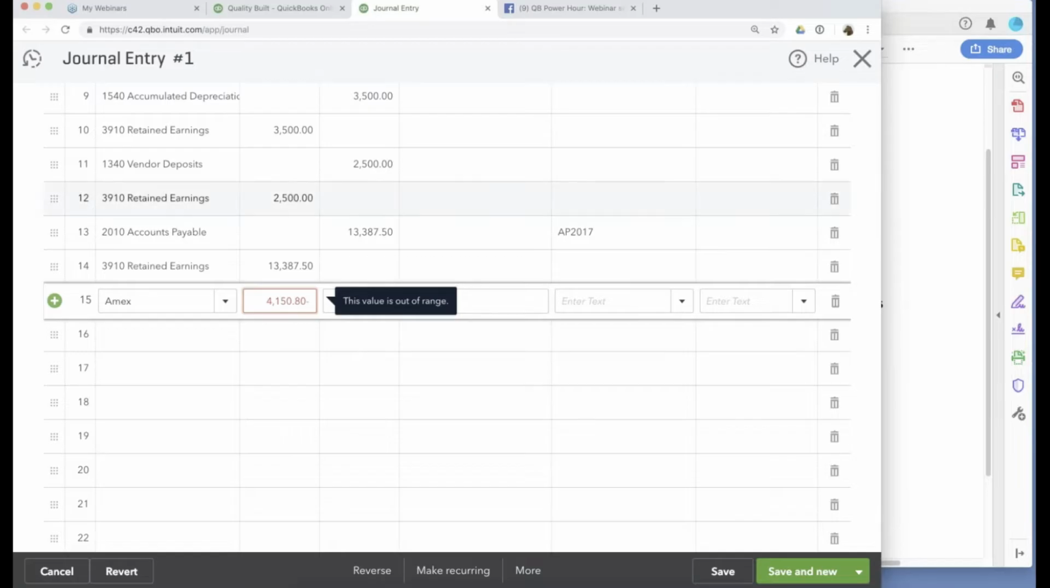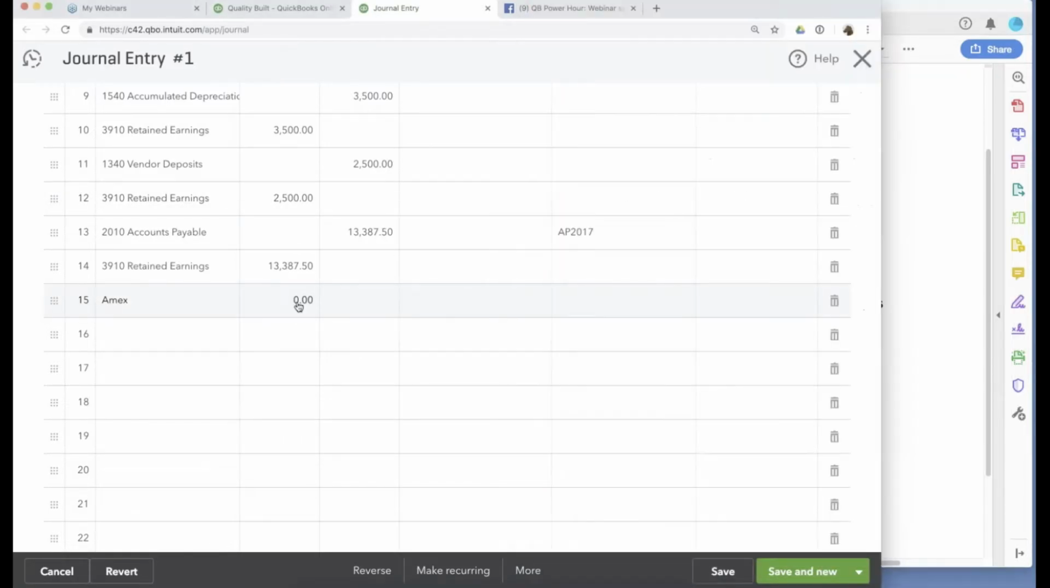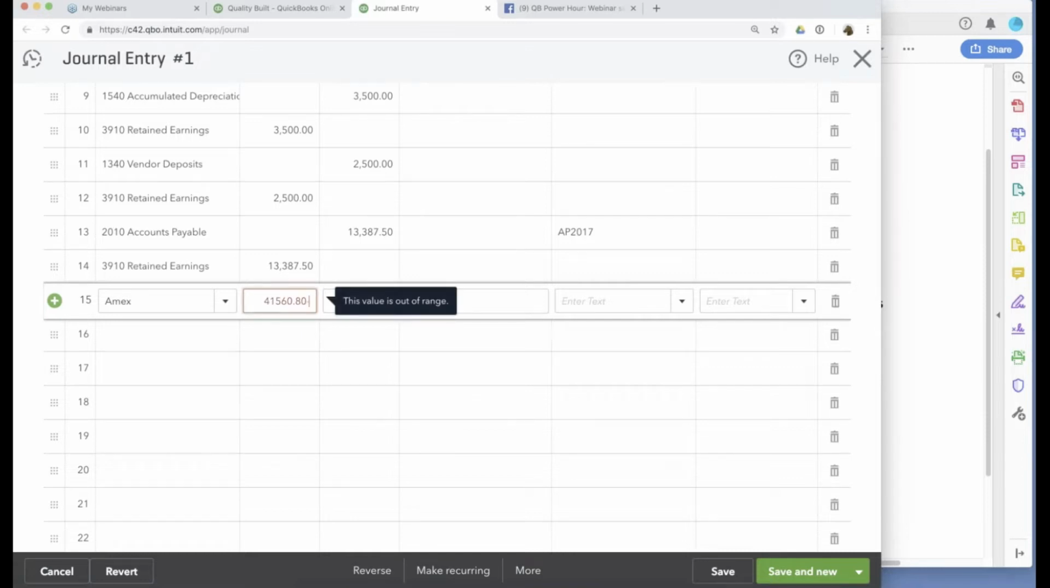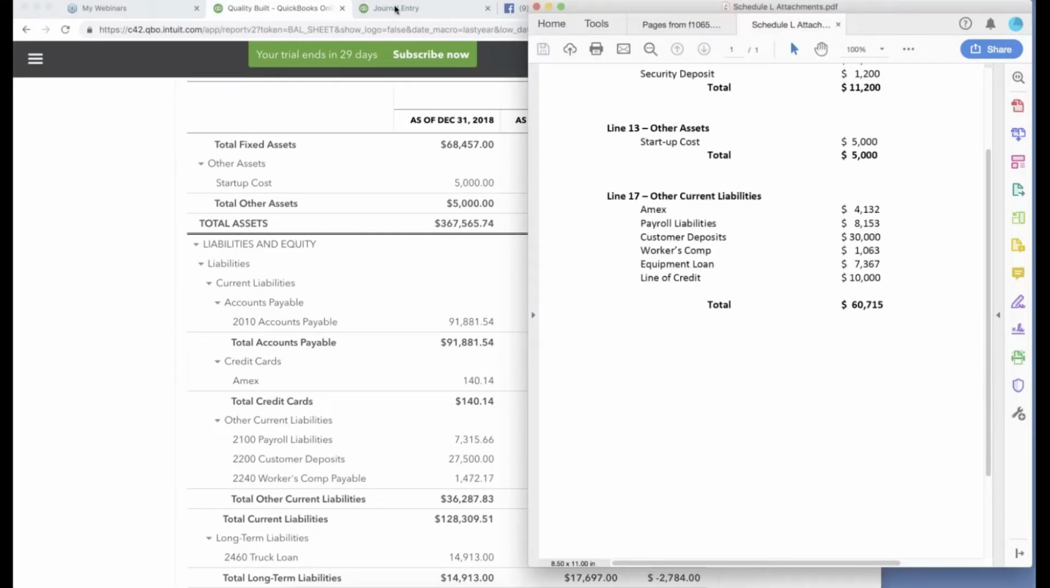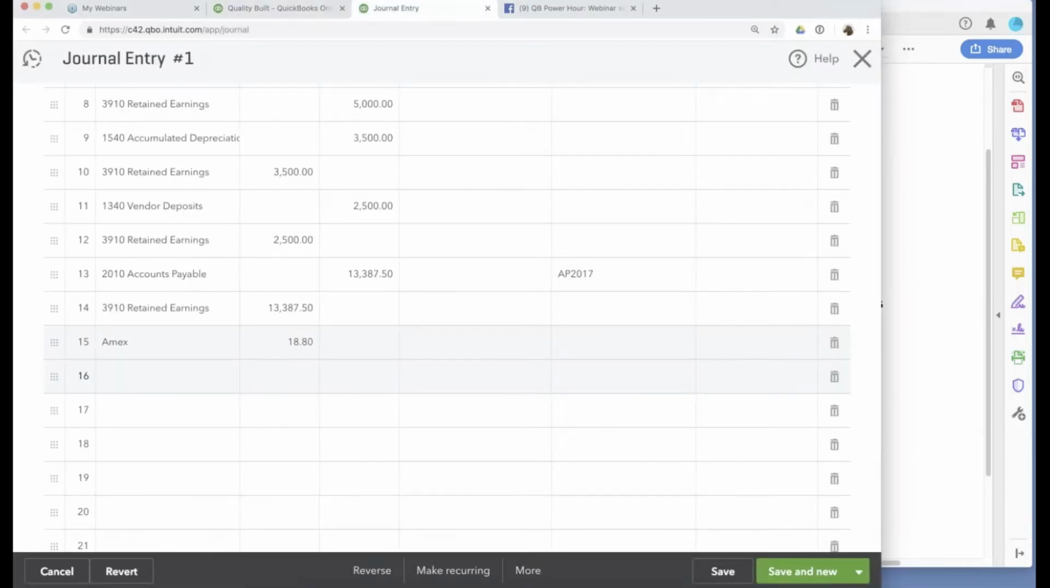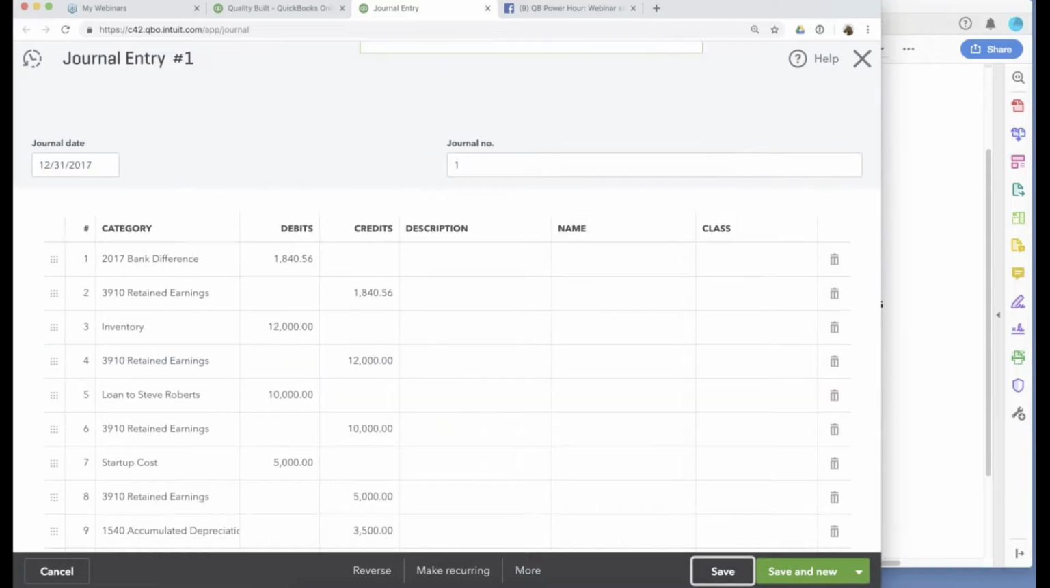minus 4132. So 4150.80 minus 4132, tab. Okay, that's my difference, it looks like. Is that true? $18 difference? Yes, it is. Well, this happens. Okay, so I'm gonna run this against retained earnings. Hit save. Okay, good. Report.